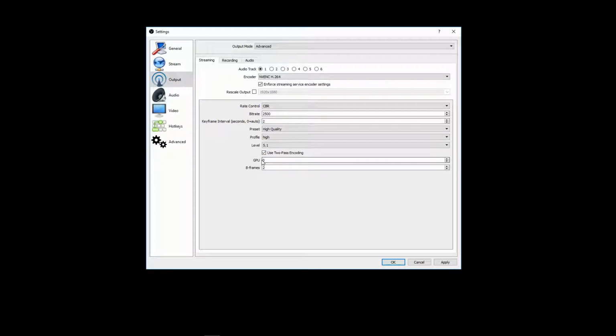And the GPU lets you select more than one graphics card. So if you only have one graphics card, you just leave it at 0. If you need something else, set it to 1 for the second card, 2 for the third card, and so forth. And B-frames should be set to 2.